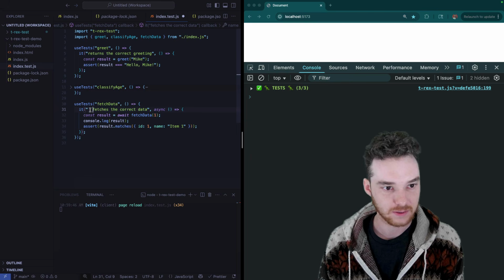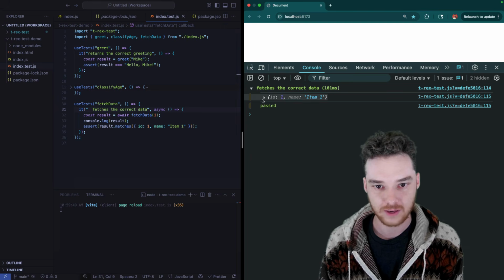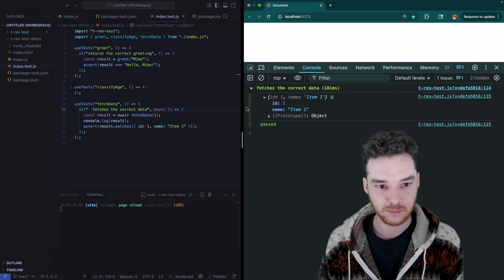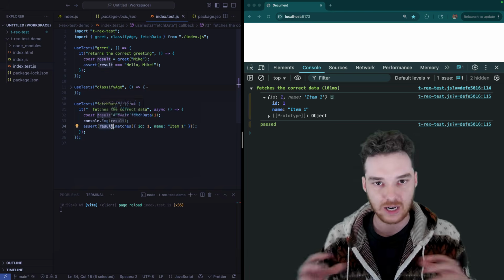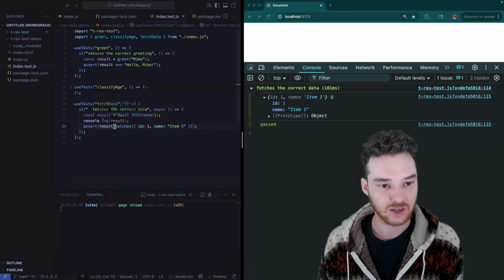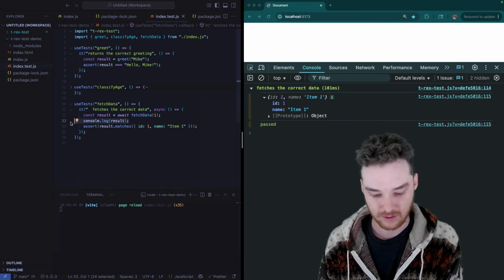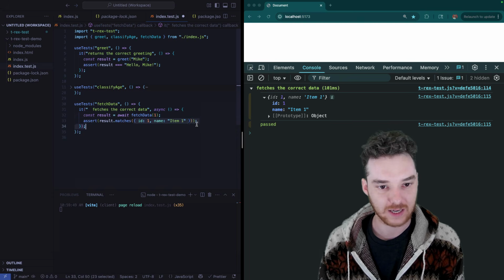And so I'm actually gonna filter this one so we can run it. And you'll see here, not only were we able to print it out, but we're also able to check to see that result matches this object. So this is something that's put on the prototype of the object itself. So matches is just something you'll get out of the box with T-Rex test. But that's a really good way if we're checking for objects.